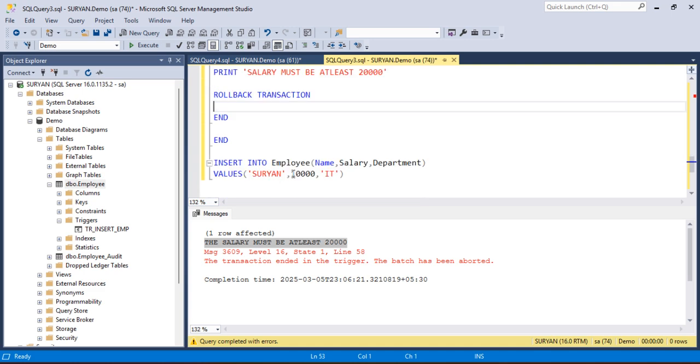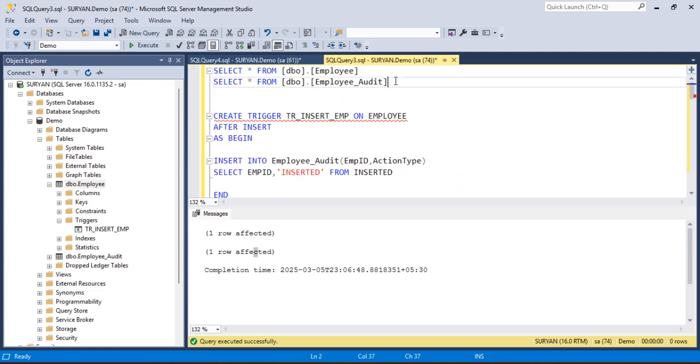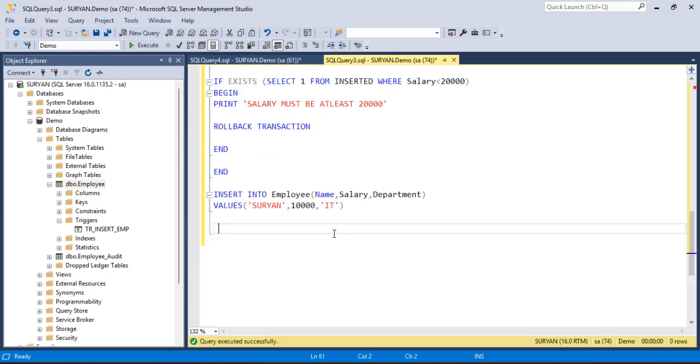Now let me insert data with a salary of at least 30,000. Now let's go and execute. One row affected, one row affected. Now let's select from the employee table. You can see data is inserted. Like this we can write and use triggers on tables and views.